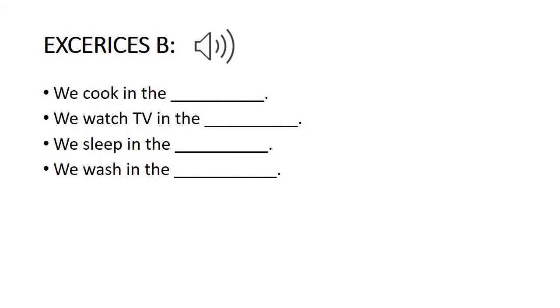Link 1.3, I will learn to understand the plan of a house. Exercise B. In the first exercise, we have colored the map of a house. Now in the second exercise, we have to complete the sentences that are given to us. The first sentence is, we cook in the dash, we watch TV in the dash, we sleep in the dash, we wash in the dash. So you have to see the map and then you have to fill up these blanks.